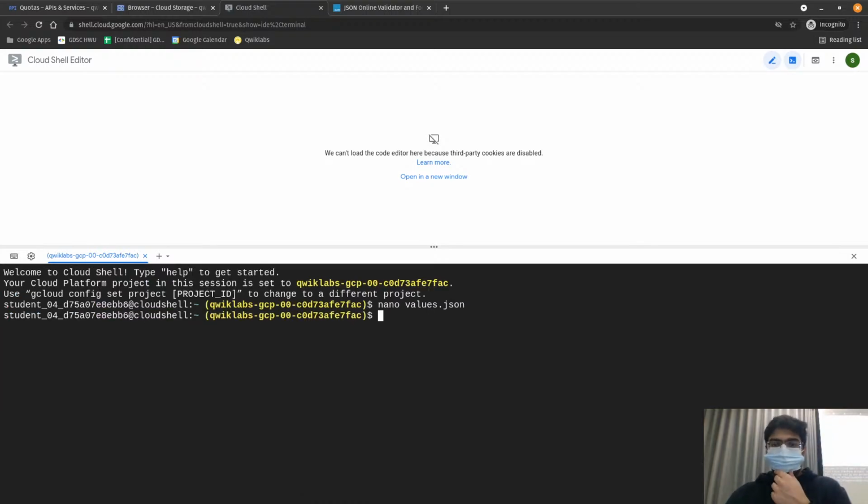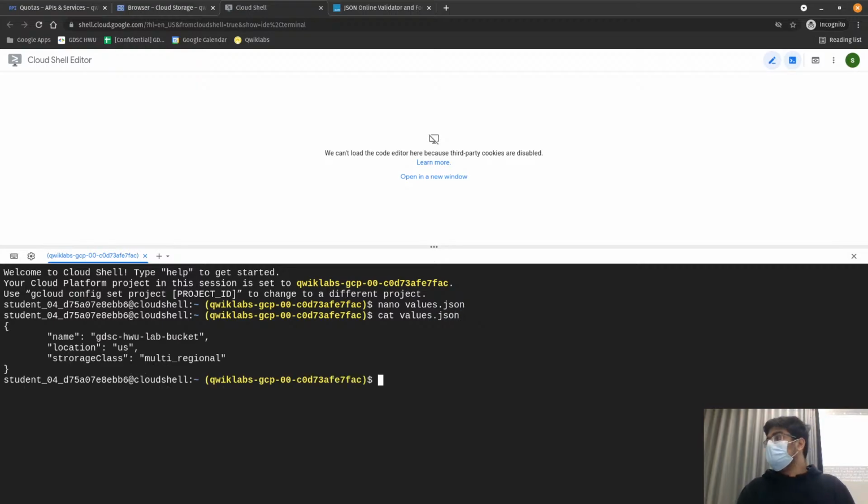So now that we have a JSON file with the three key value pairs, let's just see. Cat is a command that you can use to visualize what's inside a file. So we have a JSON notation in there. Once that is completed, now we need to authorize and authenticate what needs to be done.